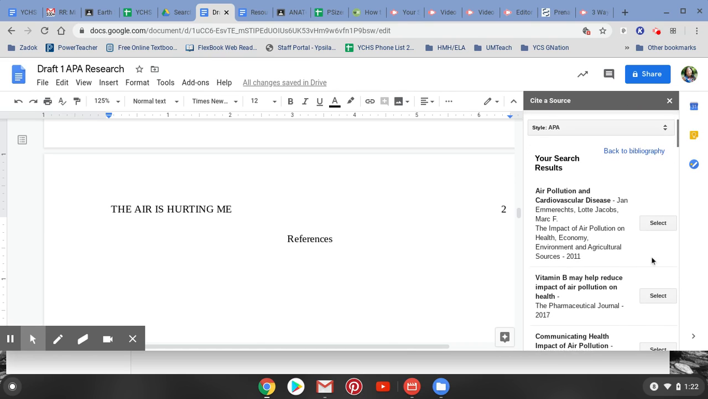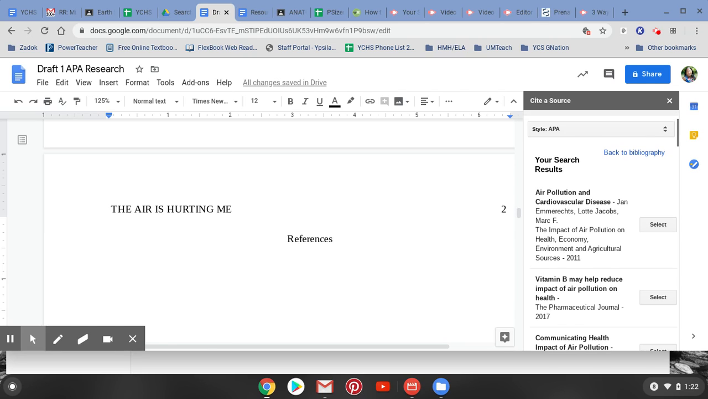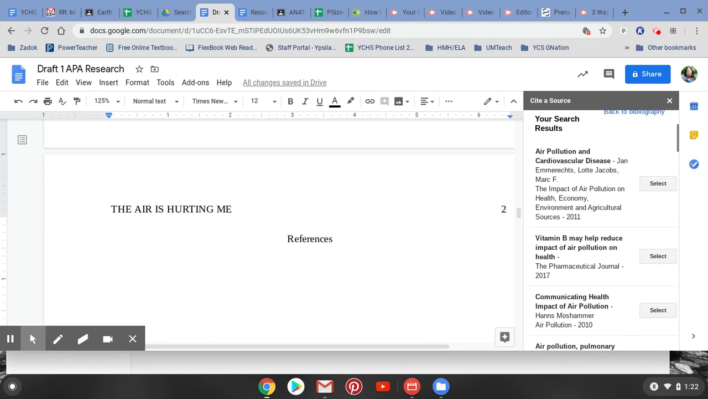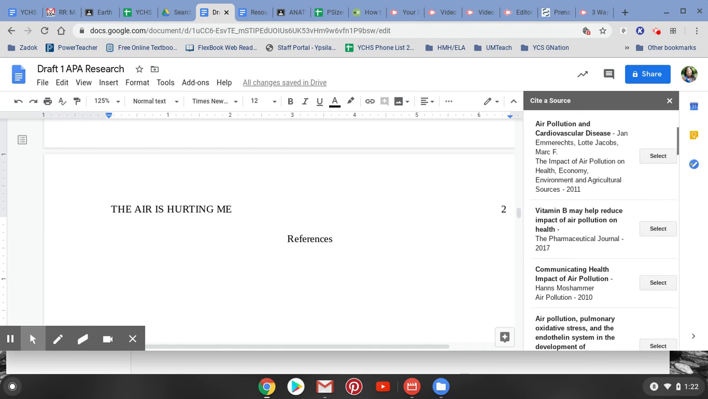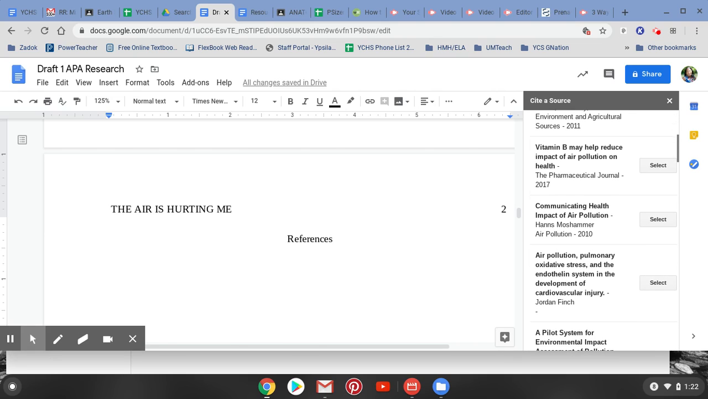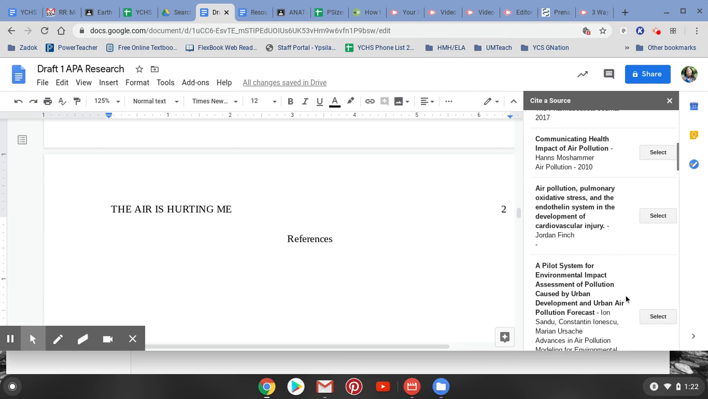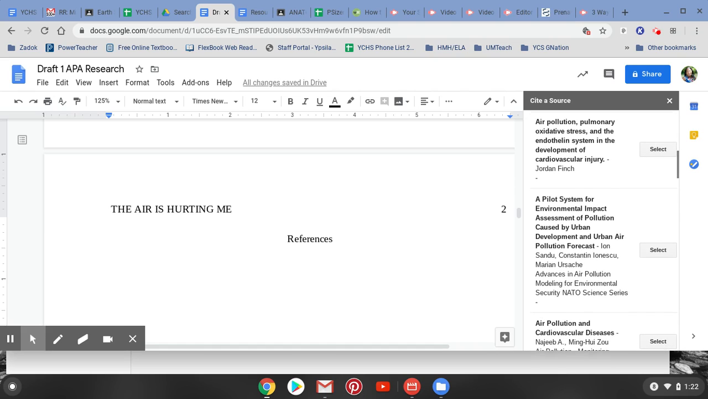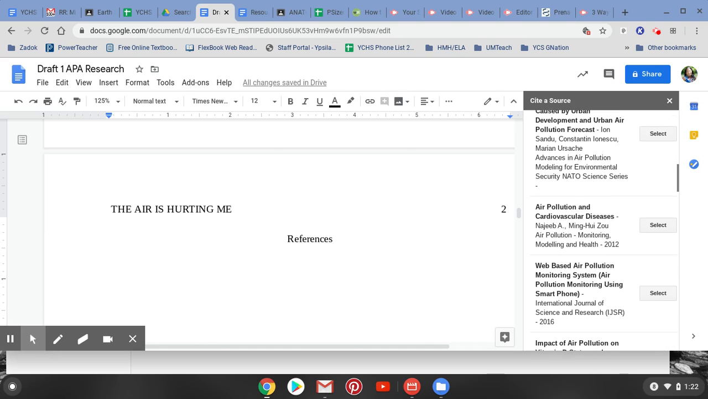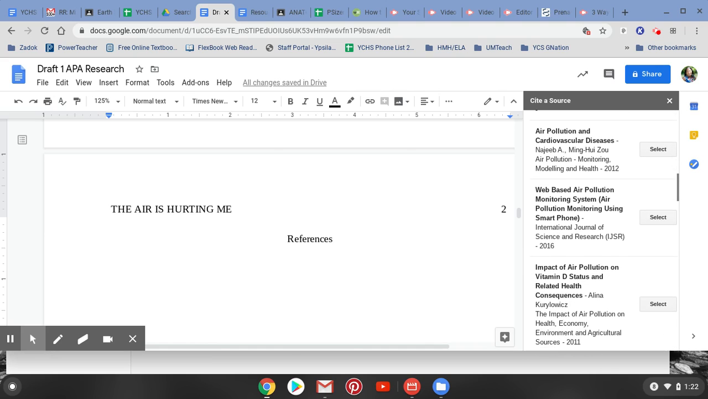And notice, this is air pollution and cardiovascular disease. And then this is another one. So there's several that are pulling up. Okay. Vitamin B, communicating, pulmonary oxygenative stress, urban air pollution, air pollution, web-based air pollution monitoring systems.